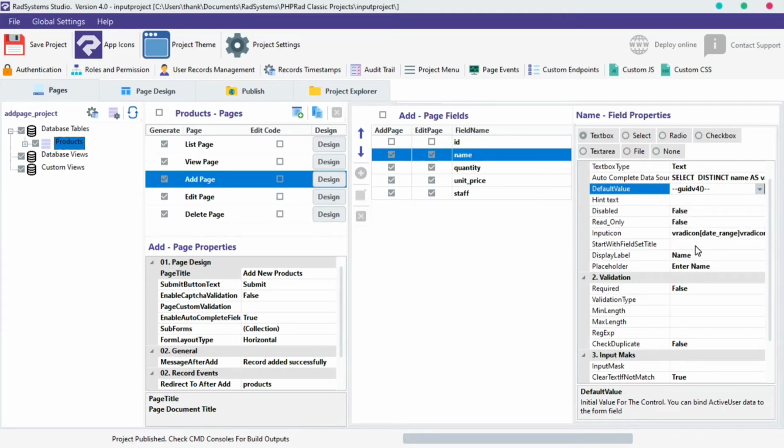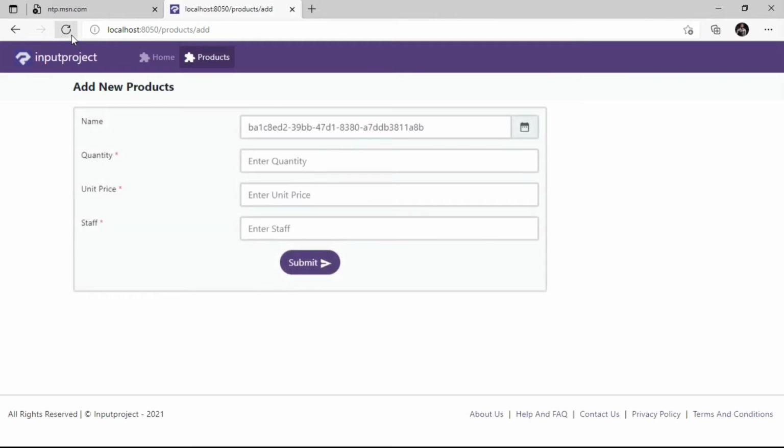Let's publish our project and preview our project in the browser. And as we can see on the name field, the default value of the name field is set to a unique random value, and it continuously generates unique random values for each time we refresh the page. This is a conducive way of providing our clients with unique identifiable values or keys. Let's drive back to RadSystems Studio.